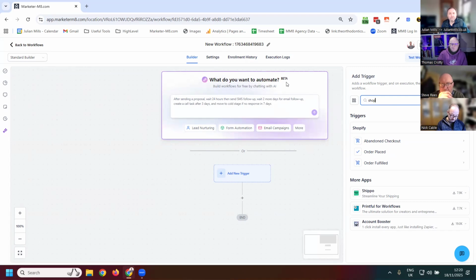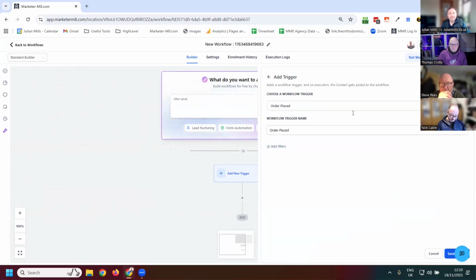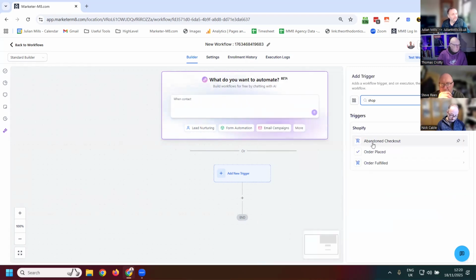Yeah. So if I go back, I just noticed that trigger. These are the three Shopify triggers we've got: order placed, abandoned checkout, and order fulfilled. So obviously, if an order is placed in Shopify, that's our trigger. If you mark it in Shopify as fulfilled, it's going to trigger here. If it's an abandoned cart, it's going to trigger there.